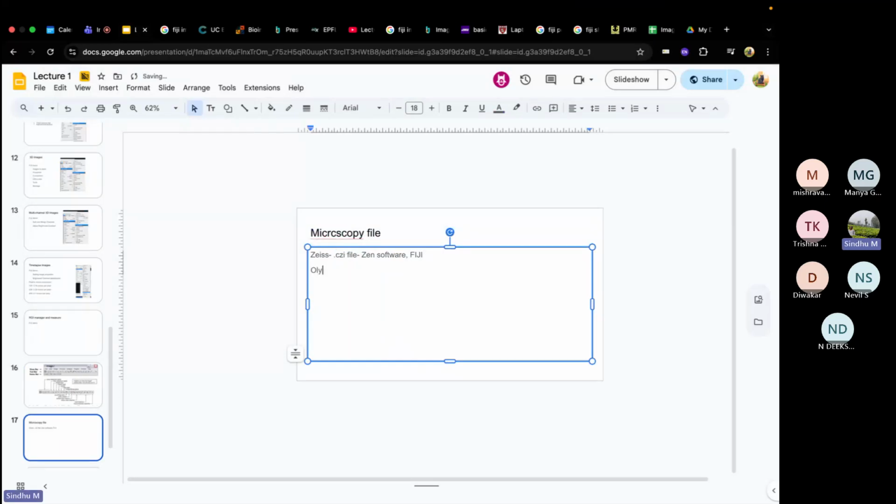CZI if you have a Zeiss microscope, and if you have an Olympus microscope, it will be in .oir. Again, this will need the Olympus software to open, but it can be opened in FIJI as well. What else? Another popular microscope brand is Leica. In Leica, the format is .lif. To open this also, you will need either the software that comes along with the microscope, or you can open it in FIJI.